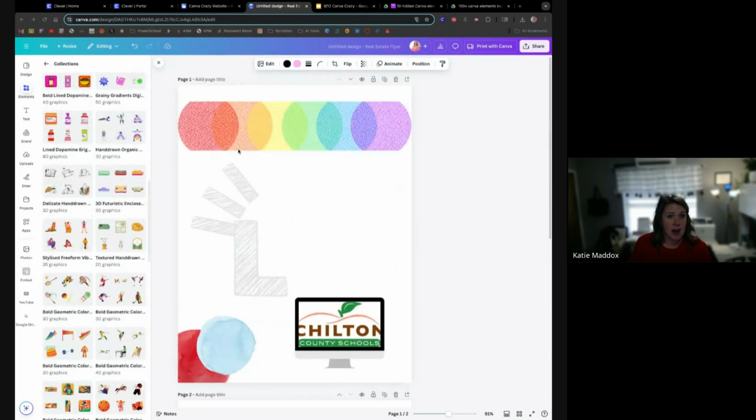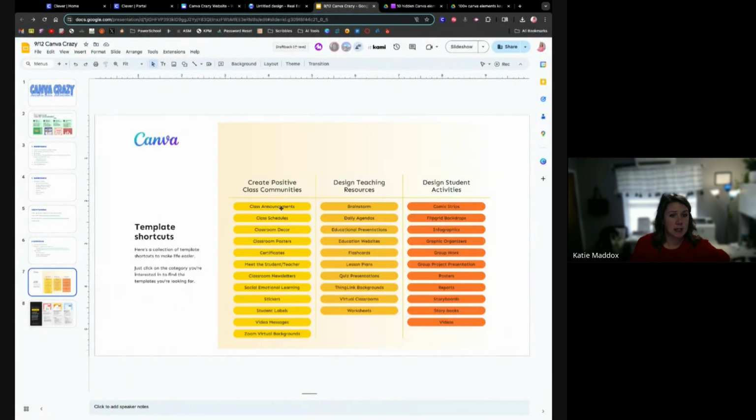Another thing that I want to point out, it is linked in here. If you actually click on this picture in the slideshow, it is a link to a bunch of template shortcuts. So this would be just something, if you have a couple of teachers that are like, I want to use Canva, but I don't know where to start, they can just click on one of these shortcuts and it will take them straight there. There's classroom community as a category, student activities, and then teaching resources like presentations and classrooms and things like that.